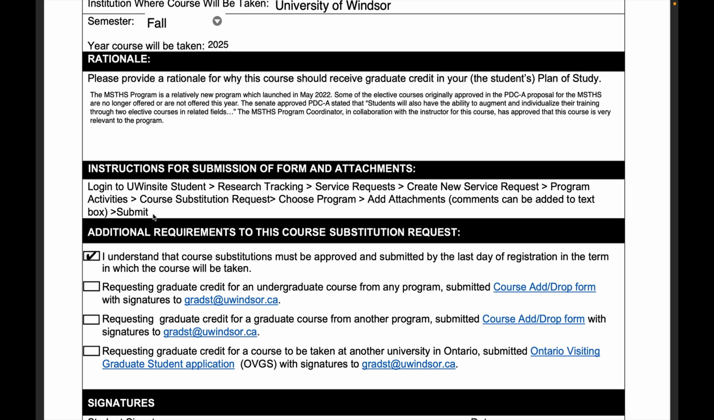What you want to look to is in this middle section where it gives you instructions for how to submit this form and how to attach it. So you log into UWinsight, go to Research Tracking, then Service Requests, create a new service request, Program Activities, then Course Substitution Request, and choose Program.